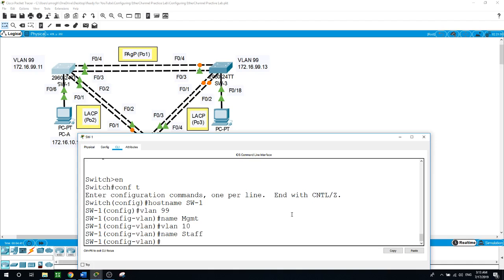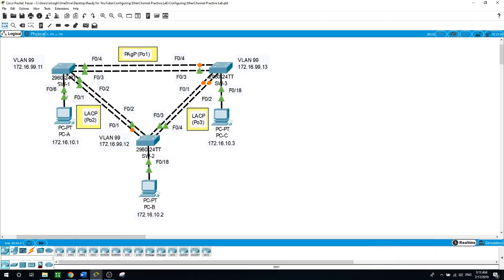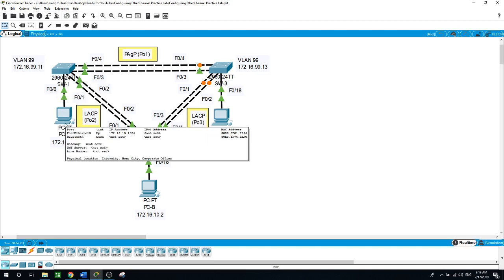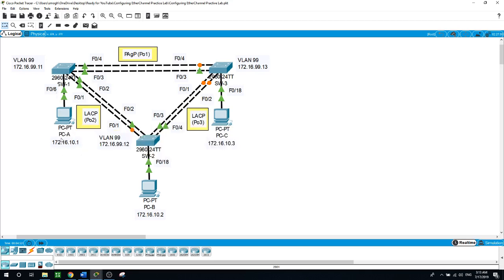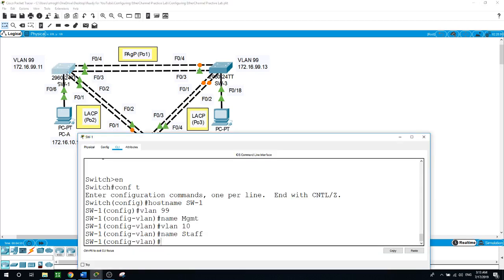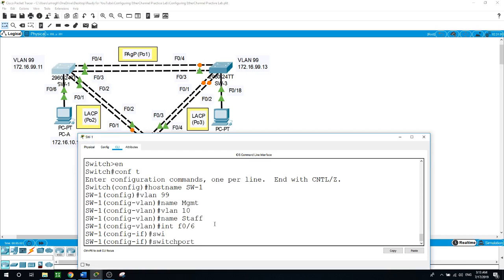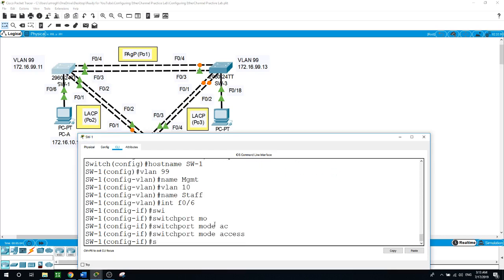Now I will configure the switch port with the attached host as an access port in VLAN 10. We have this port F0/6 attaching the host PCA to the switch. So interface F0/6, switchport mode access, switchport access vlan 10, which is the staff VLAN.